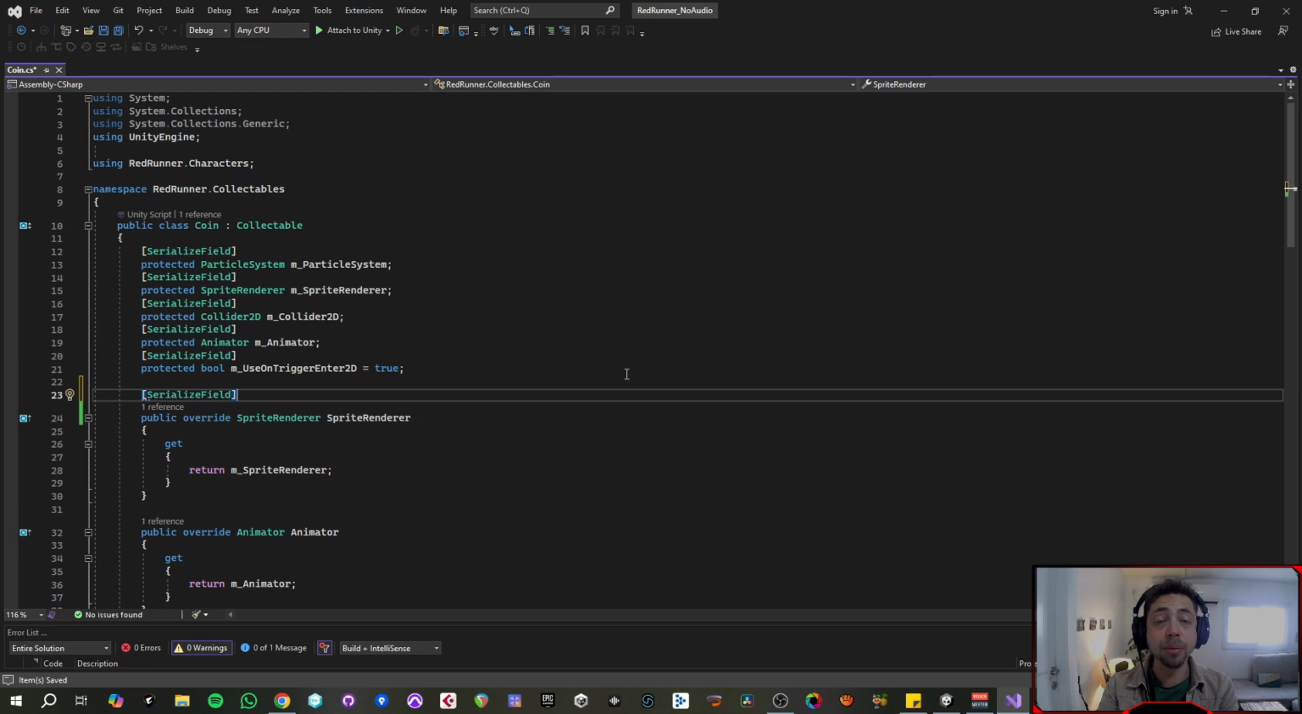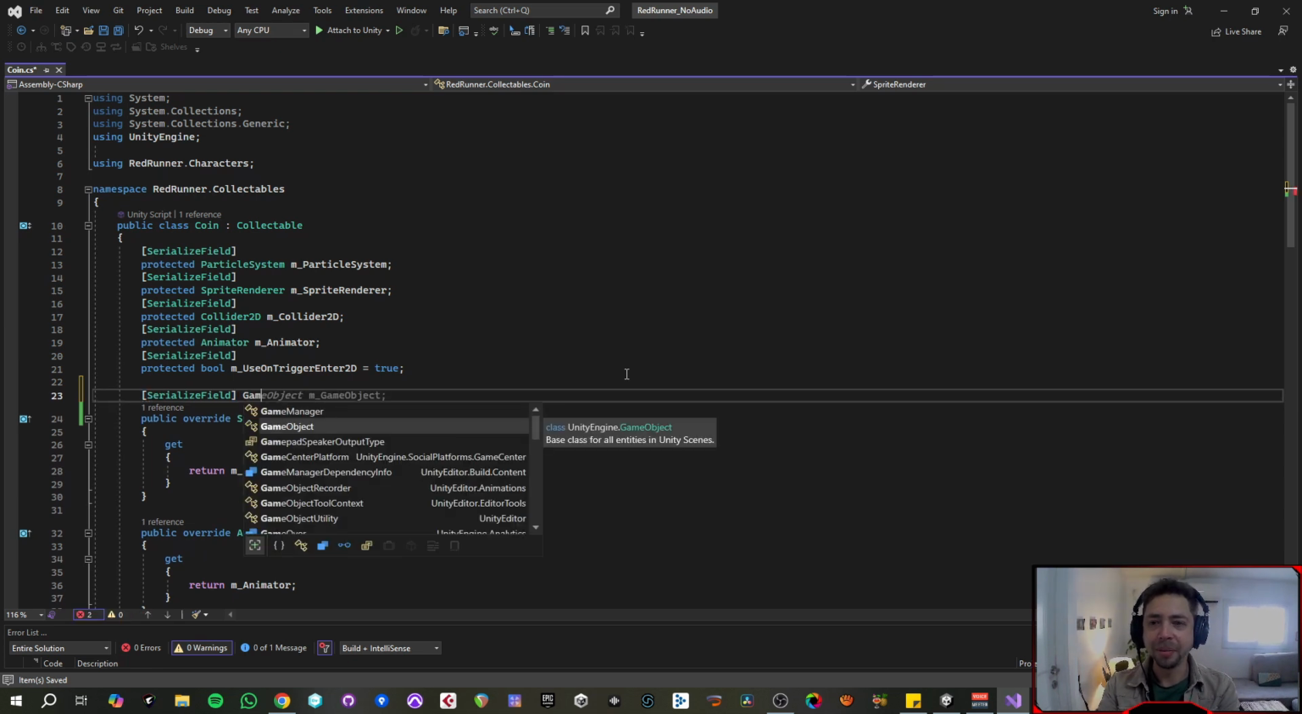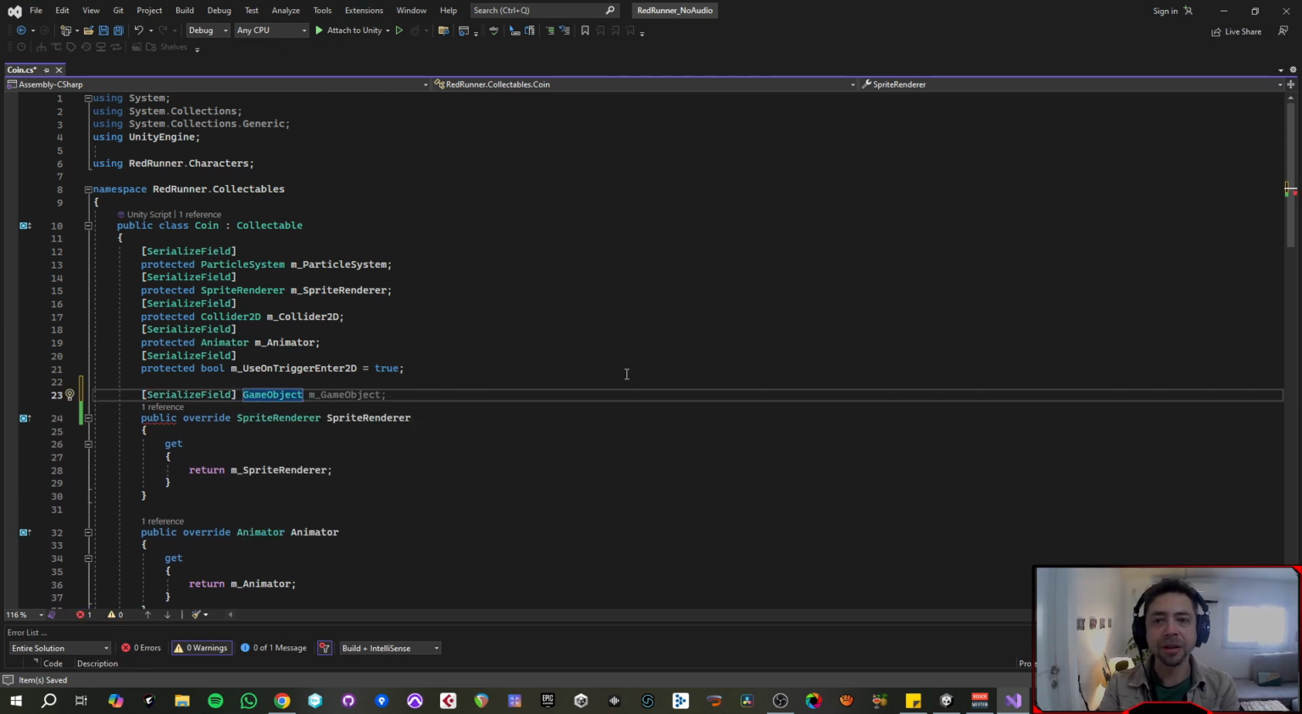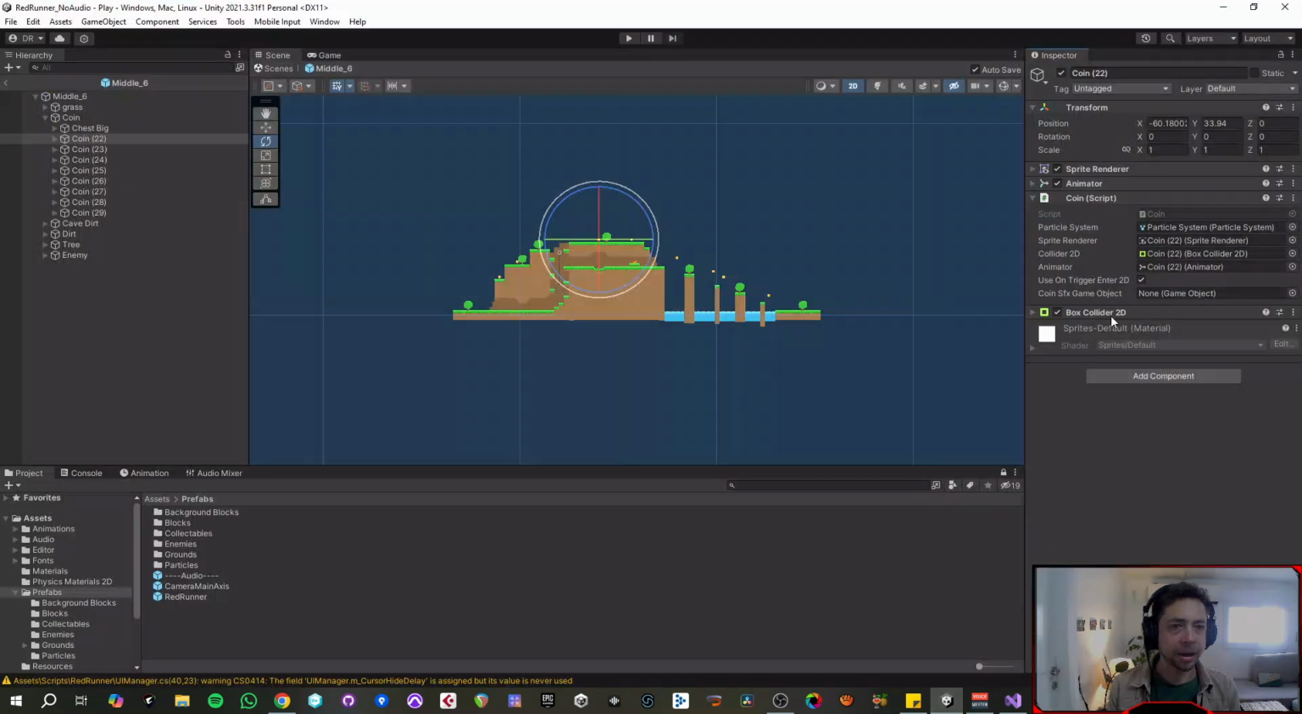Okay. I'm gonna declare a game object, and I'm gonna make it a serialized field, so it's gonna be available in the inspector. You will see why later on. And this game object is gonna be called coinSFX game object. I'm trying to keep the naming here as clear as possible for me to later work on it. And also, I want to know exactly what each variable is gonna be, because it might get confusing.